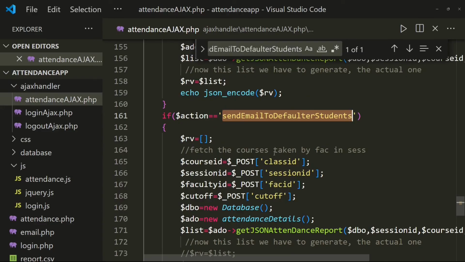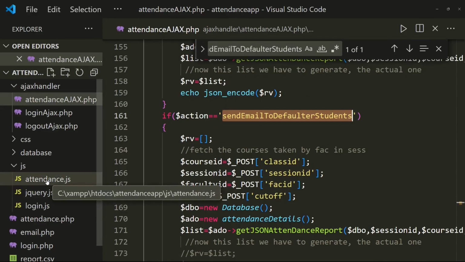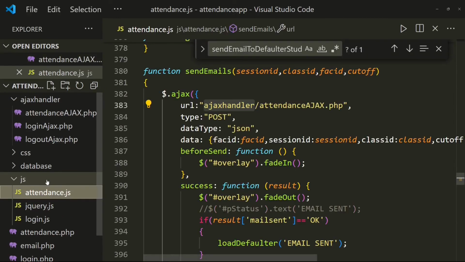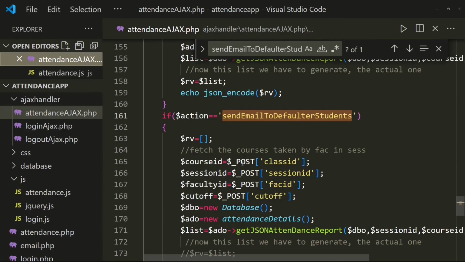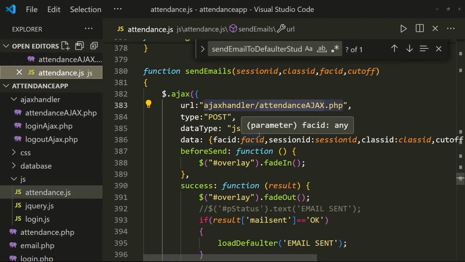Now see, we were in attendance.js. Let me open this file also, attendance.js. From here we are making the AJAX call, and that AJAX call has to be handled by this PHP file. Now the role is changed. Now this code is written in PHP and that JavaScript code was written in JavaScript. You got it? So that's what actually means a full stack developer. You do the coding for everything, the front end, the back end, then the database and everything.